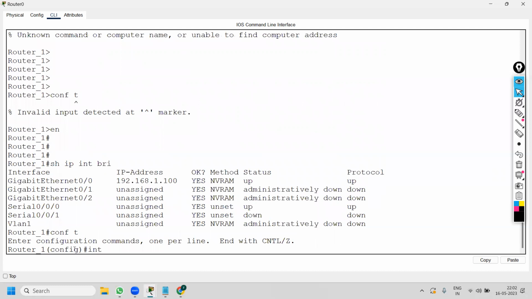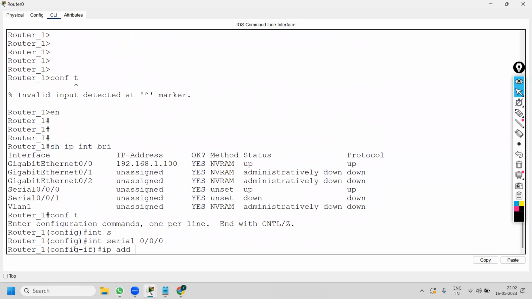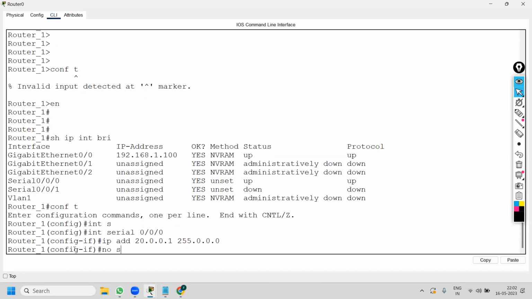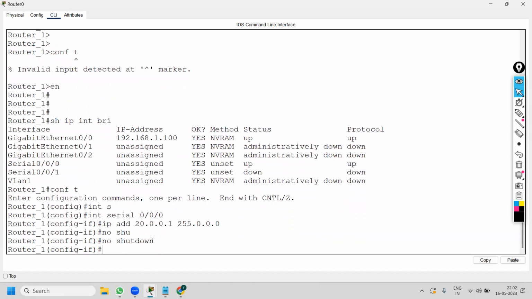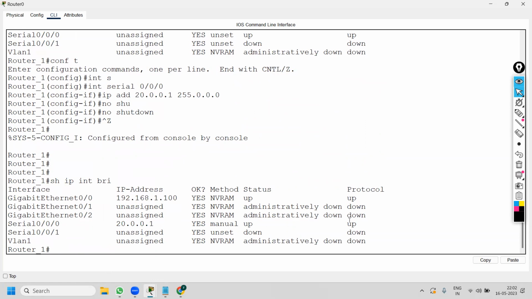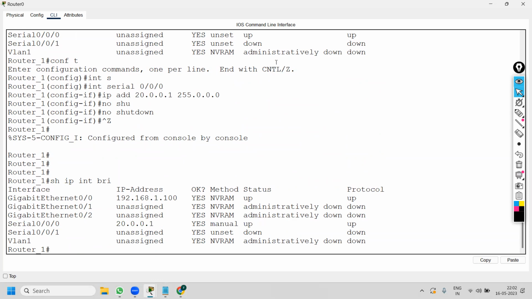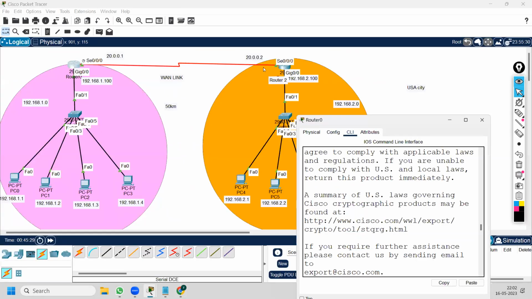Go to the interface Serial 0/0/0 of router 1 and give the IP address 20.0.0.1, followed by the subnet mask. Enter and say no shutdown. Serial is not required here to provide no shutdown because it's already up. Okay. Control Z and you can say show IP interface brief. Okay, it's set. So now shall I ping from this router to the other router?